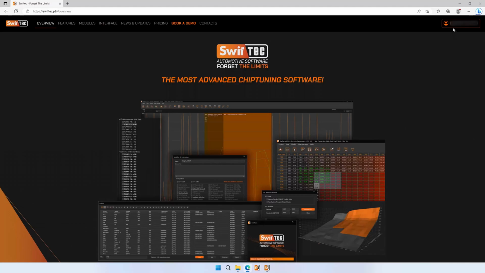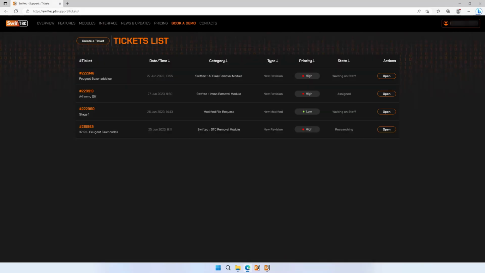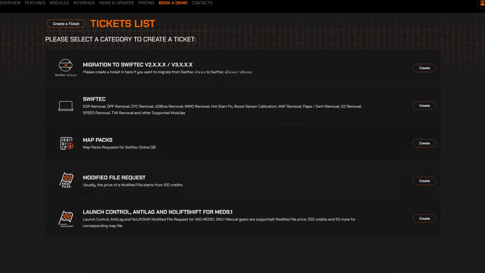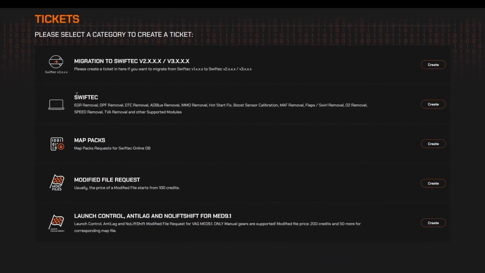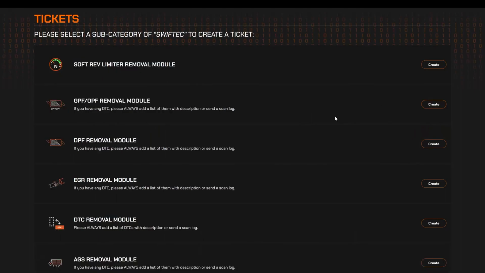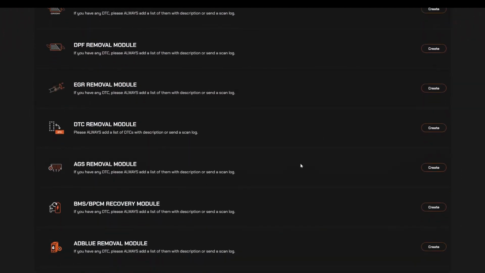Now, we need to go to our support page, and create a new ticket, to get a solution compatible with the firmware version you need. Go to the Tickets section and click to create a ticket. After that you need to select the ticket category. In this case you should select the SWIFTEC category to be able to request support for SWIFTEC modules.